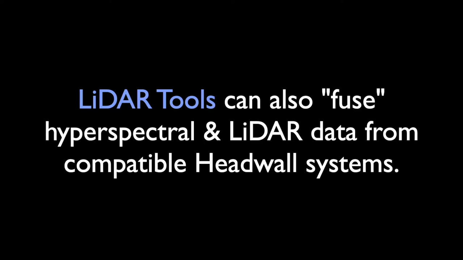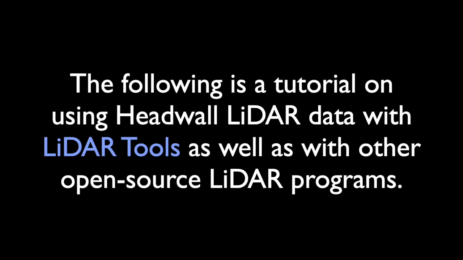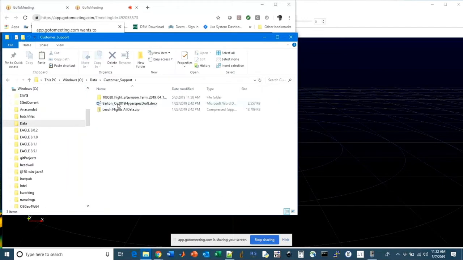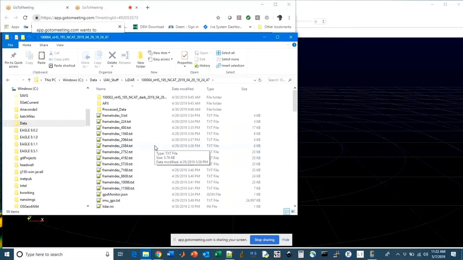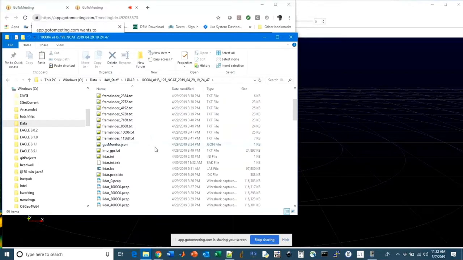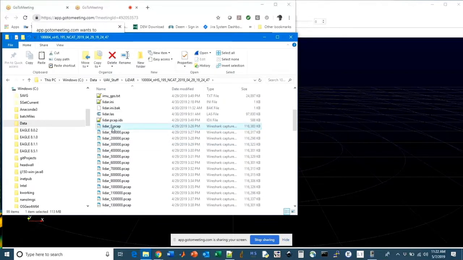All right, so we'll start looking at an example data set. This is from a customer test flight of a LiDAR on a gimbaled system. As we go through, there is a series of files, each called PCAP: LiDAR 0 PCAP, LiDAR 100,000 PCAP, 200,000 PCAP. The data is sent from the LiDAR to the storage computer as packets, and these are just those packets stored as they come.